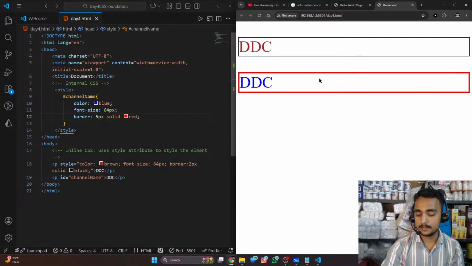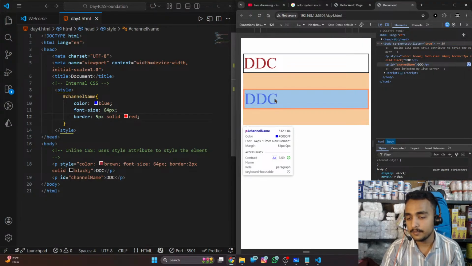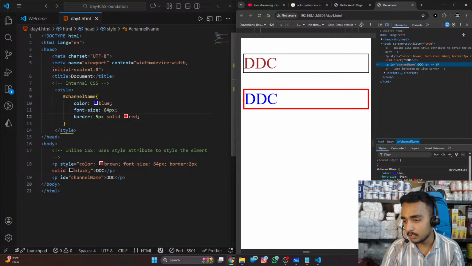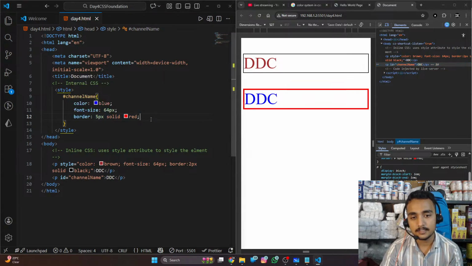We can check it by using F12. If there's this option, on whatever you hover it will show all its properties. So you can check that the border is of 5 pixels. You can check it here. The border is of 5 pixels, as I have already mentioned here. The font size doesn't matter.